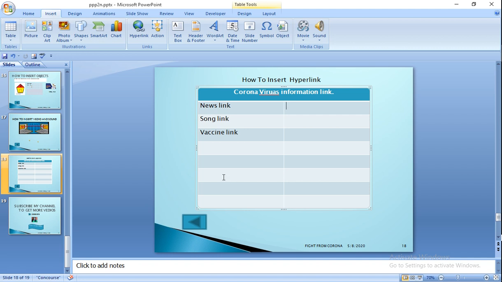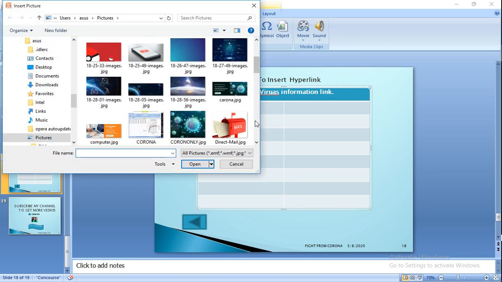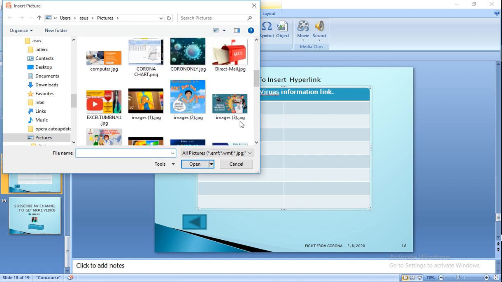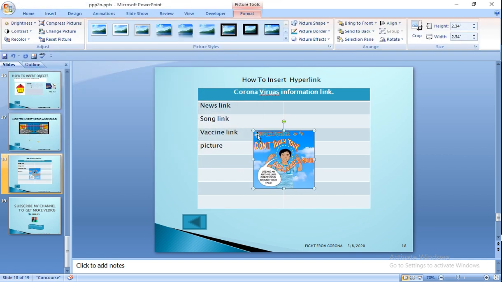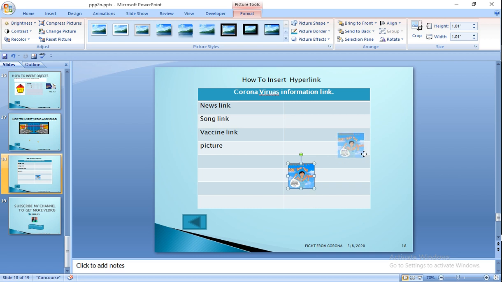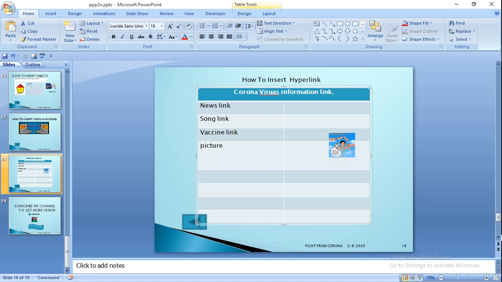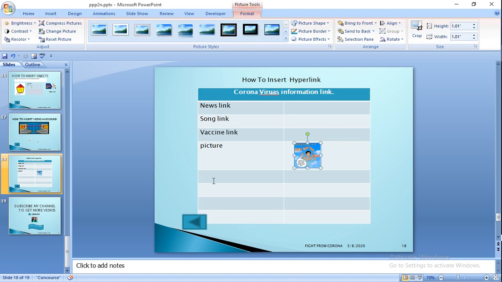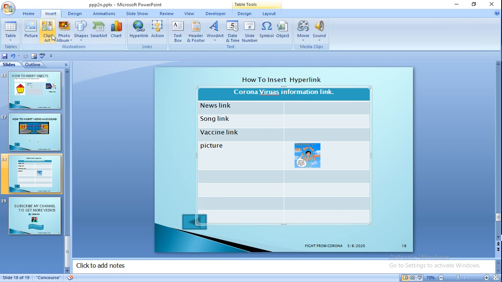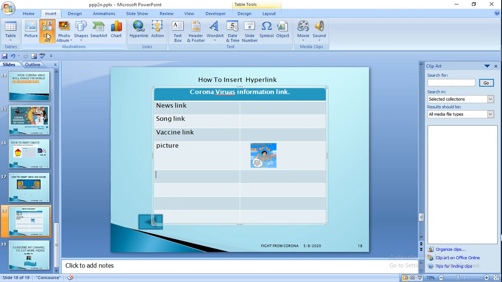Here first of all you learn how to insert the picture. So come here and insert picture. Take any picture which you want to insert. Suppose this one. Then come here and press insert. You will get the picture. And paste it here. Then next, same way you can insert a picture from clip art, which you know how to do.